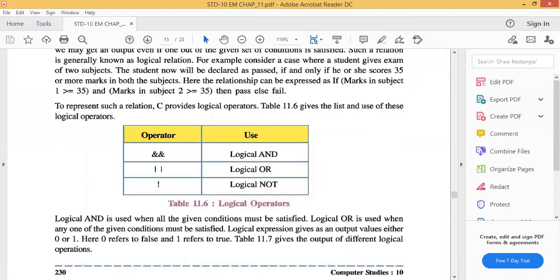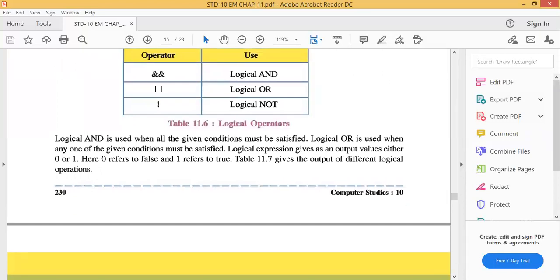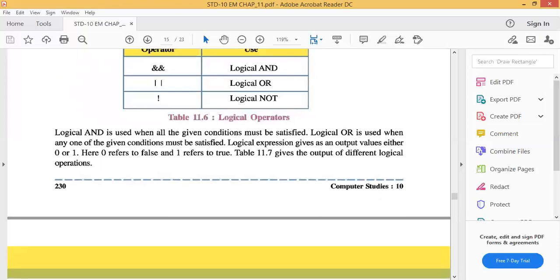See, logical operator. Logical AND is used when all given conditions must be satisfied. Underline this paragraph. Logical OR is used when any one given condition must be satisfied. And logical expression gives as an output value either 0 or 1. Here 0 refers to false and 1 refers to true.